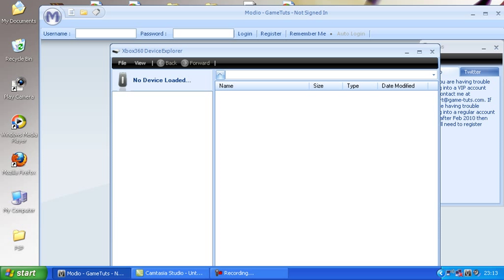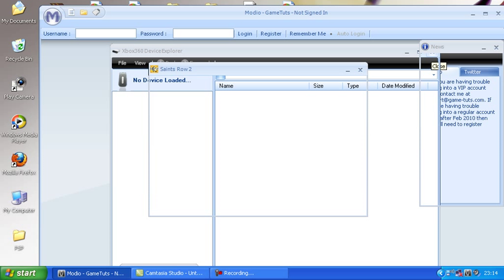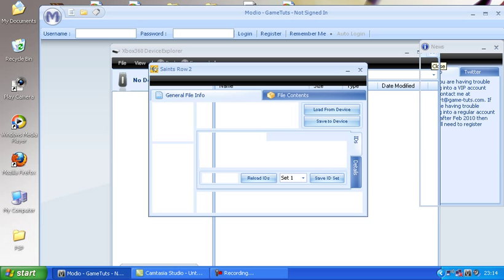Then you need to paste it, because my computer's too slow to load it up. You need to paste it in there and then you're done basically. Just load it from your pen drive on your Xbox and enjoy Saints Row 2.